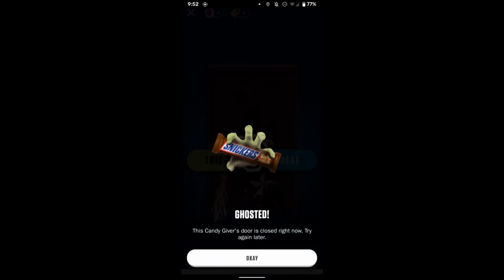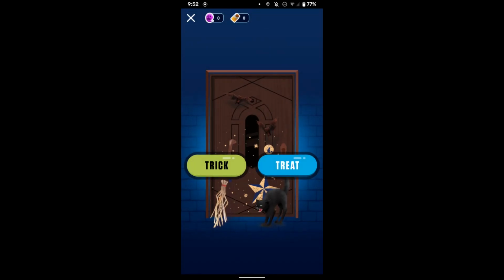So this one's giving me an error saying the door is closed right now. Try again later. So the people that might have set this door up on their app, they probably don't have it open to everyone. So that's the only bummer on that, is you got to watch out for that. It looks like you can click on every door on the map, but not every door is going to be open. So just be aware of that. But that's how that works in terms of getting candy.